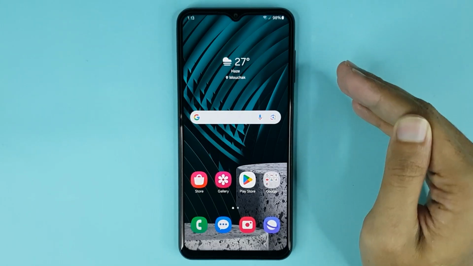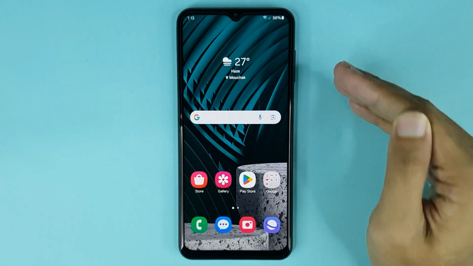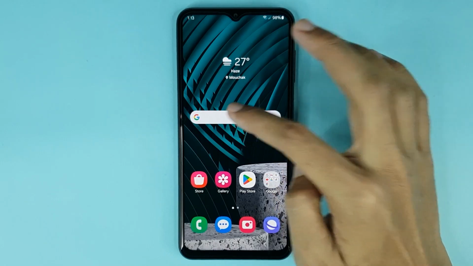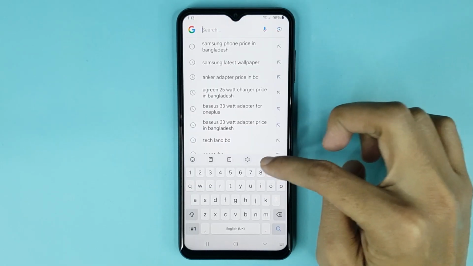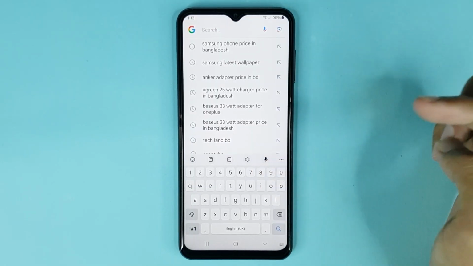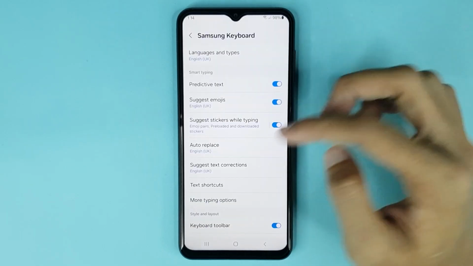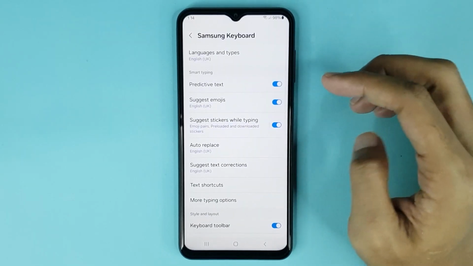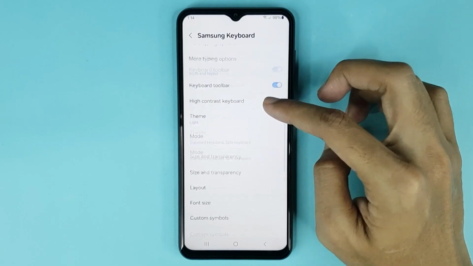Today I'll show you how to enlarge the keyboard on your Android phone. So at first, open the keyboard. Now after opening the keyboard, tap on this gear icon to open up your keyboard settings. Now from here you can customize your keyboard and change any settings as you want.